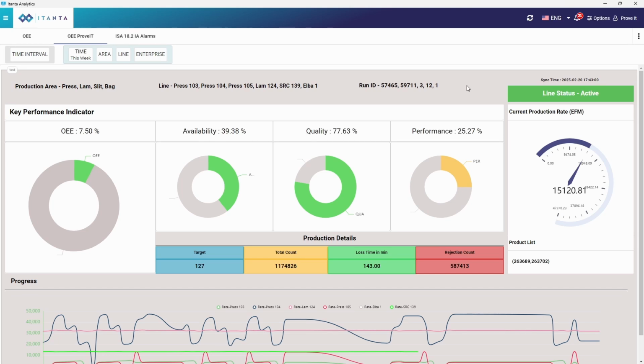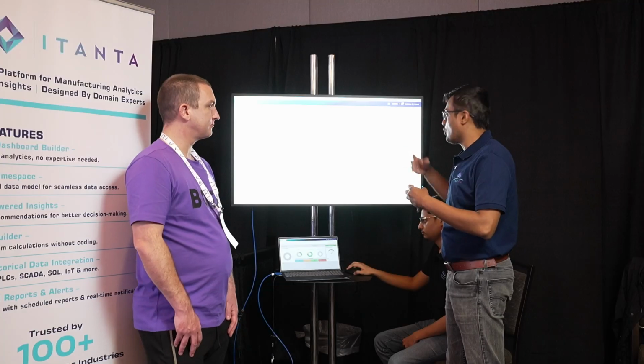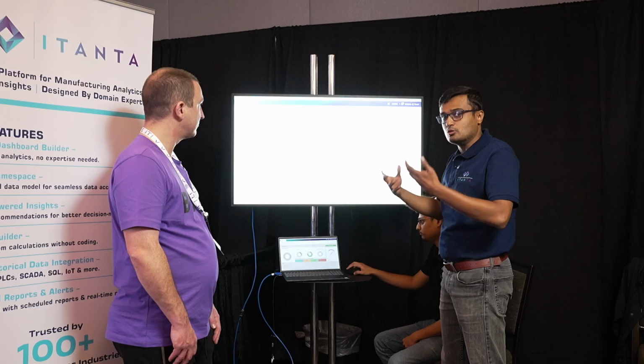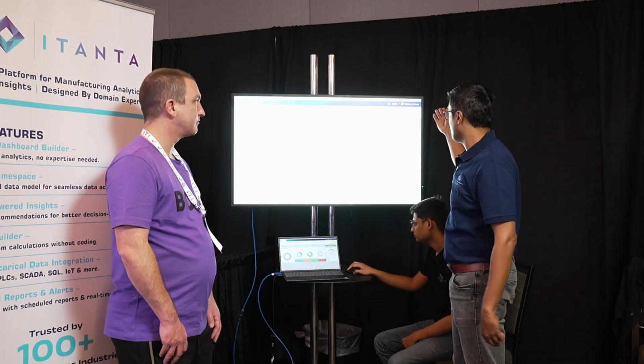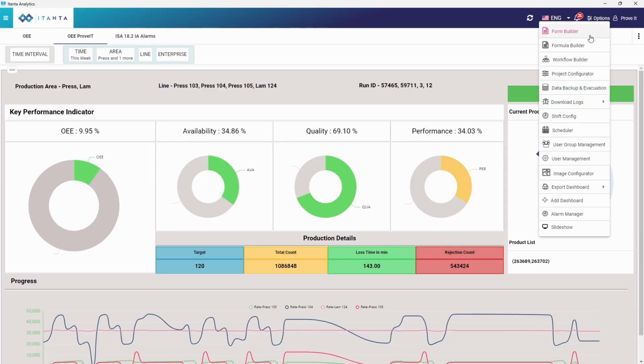Now, what is OEE for our application? It is a product of availability, quality, and performance. But that doesn't come directly, right? Availability comes from machine runtime, performance comes from in-feed, out-feed, and quality is good parts and bad parts. So you need to apply a formula for it. We have a no-code feature for creating your own formula over here.